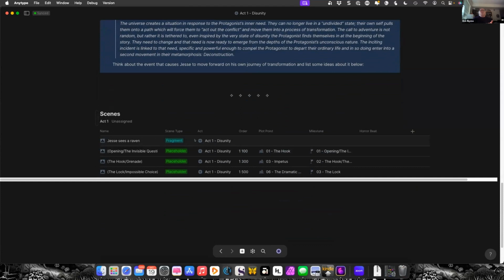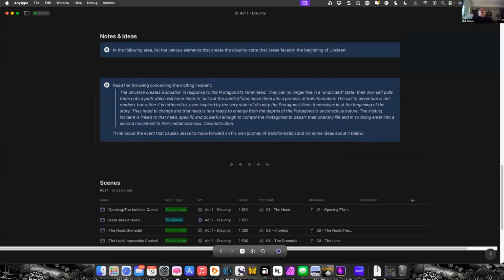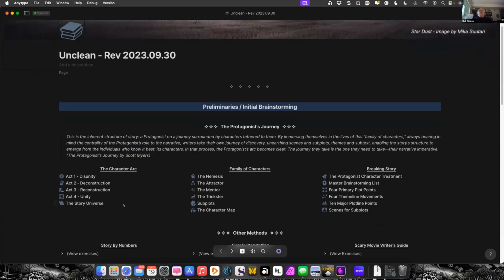And so these order numbers here: the Act 1 scenes are any number between 1000 and 1999. So if I want to put this in between these two, I can just go in and put it in there, and that way I can see the chronological order of my story and all these things. So I have one of those for each of the acts.